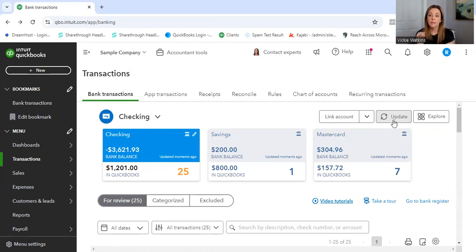Now, with that being said, sometimes it'll send a code to your client if they have their cell phone attached to the QuickBooks Online. So just know that you may have to send them a quick text or email and say, hey, I'm about to update the QuickBooks bank account so it's up to date so I can code everything. You may be getting a code. So just know that that is a possibility.